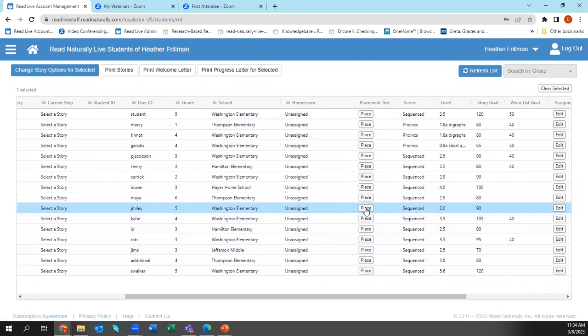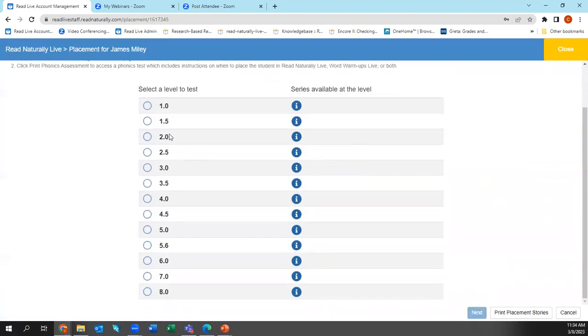So when I have my student sitting next to me, I click on this place button. I estimate the level that I think they're reading at, and I select that level. I will then have them read a passage from that level, and the computer and I will decide whether or not it's a good fit. If it's not, we might have them read a second or maybe even a third. On average, 2 stories is about how many you need to get a kid placed properly. So it takes about 5 minutes per student to place them in Read Naturally Live.